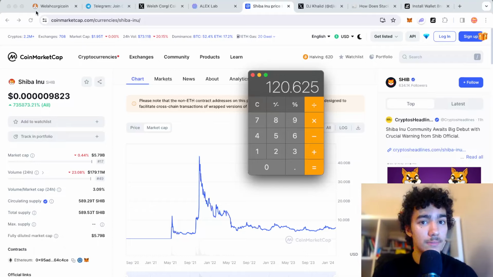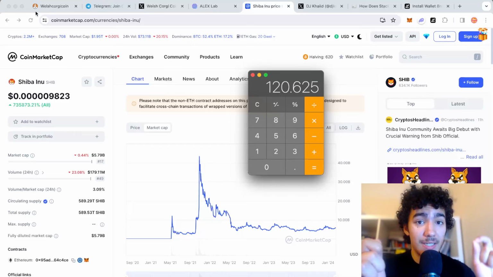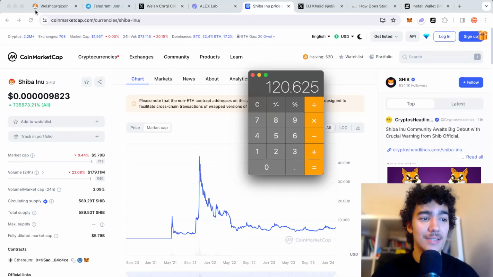Ladies and gentlemen, not financial advice. Remember, when I say potential, there's equal potential of it not doing that. So keep that in mind.